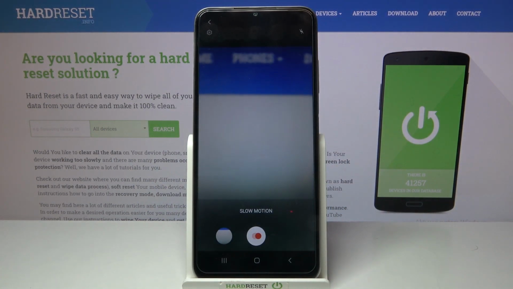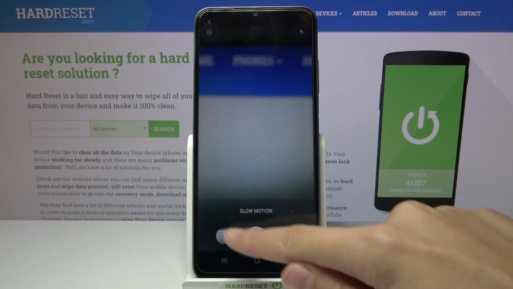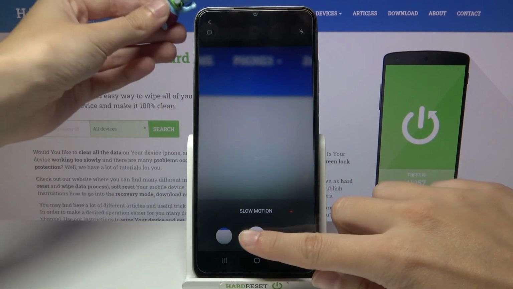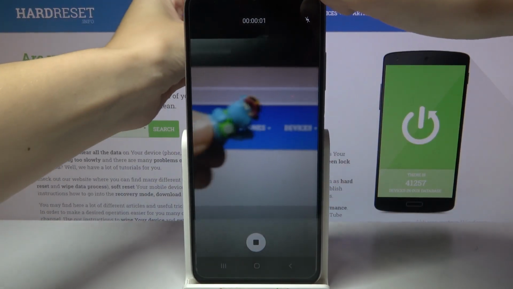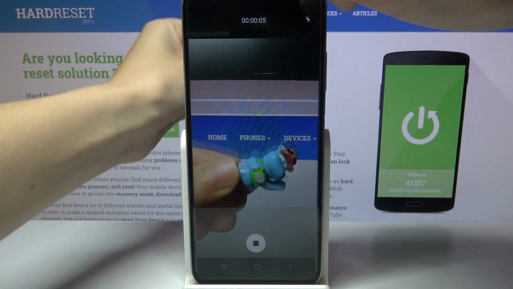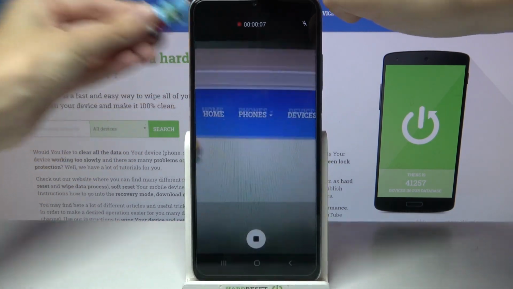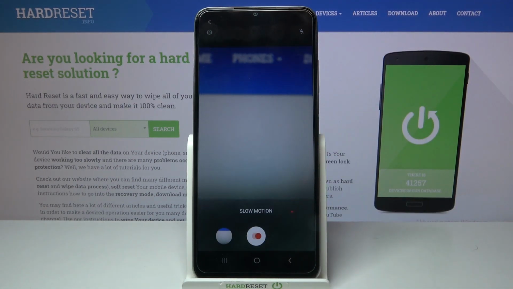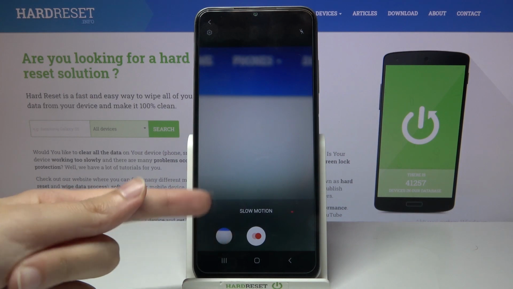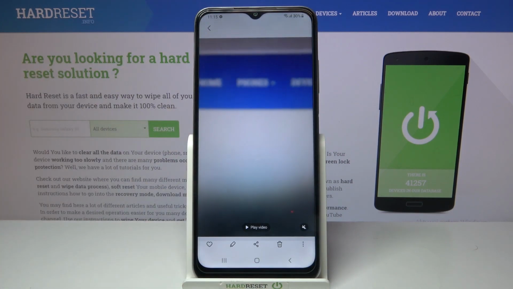Now we can start recording this kind of video by tapping on this big button at the center, the shutter. So let me start to show you how it works. And now let's stop by tapping again on the shutter button to see the video. Let's move to the left one that follows us straight to the gallery.